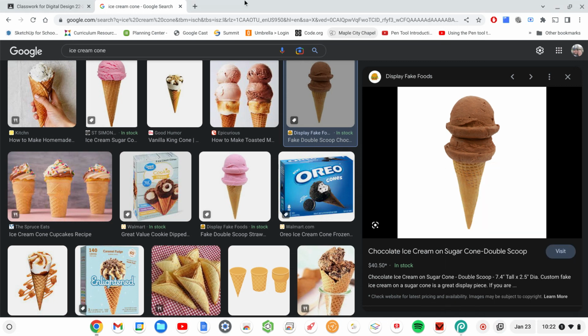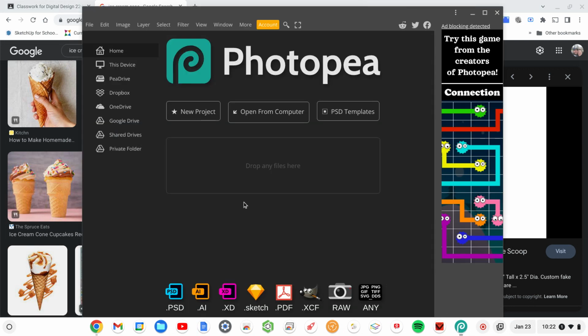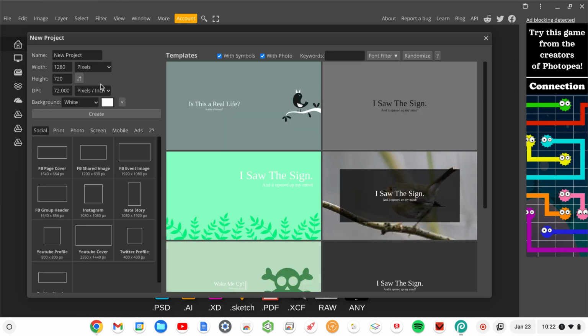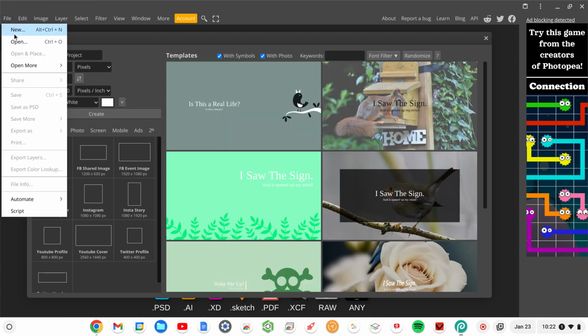Okay, so now we're ready. I've downloaded a few images already for myself. Let's go ahead and go into Photopea. From the instructions, you'll want to start a new project. You can click the button to go to File and then choose New.